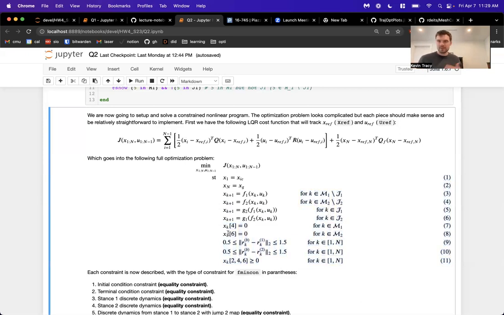So 4 and 6, if you look up at our state, these are the Y positions of foot 1 and foot 2. It just says that if I'm in stance 1, that implies foot 1 has to be pinned to the ground. I'm just saying make sure that Y is actually pinned to the ground.